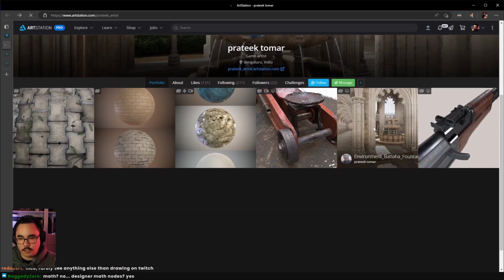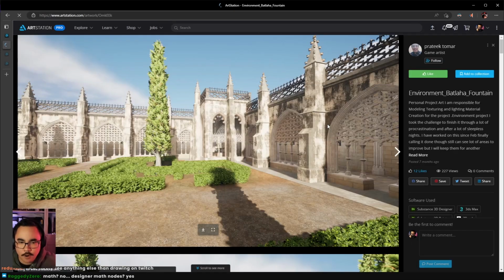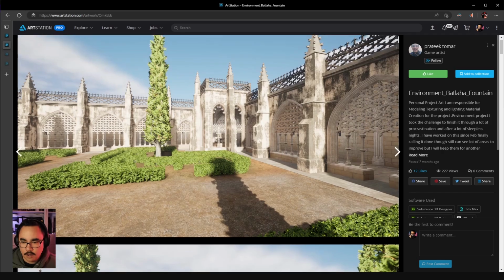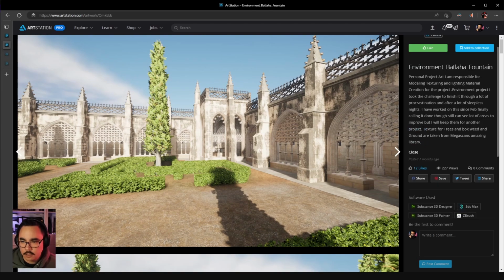Yeah. So, okay. So now when we look at environment wise, personal project art, I'm responsible for modeling and texturing and lighting. Is this a group project? Creating environment, took the challenge to finish it.